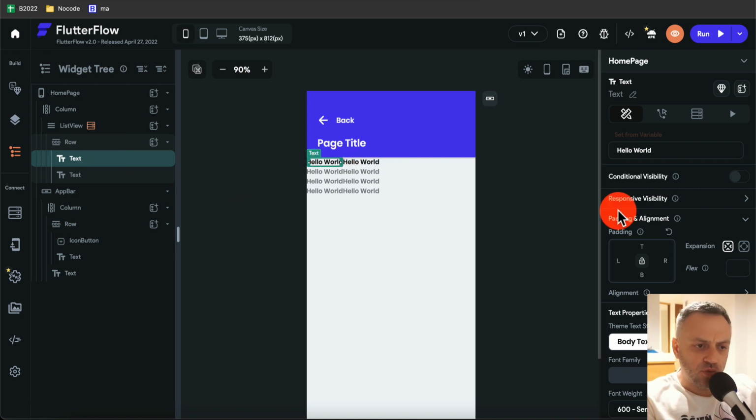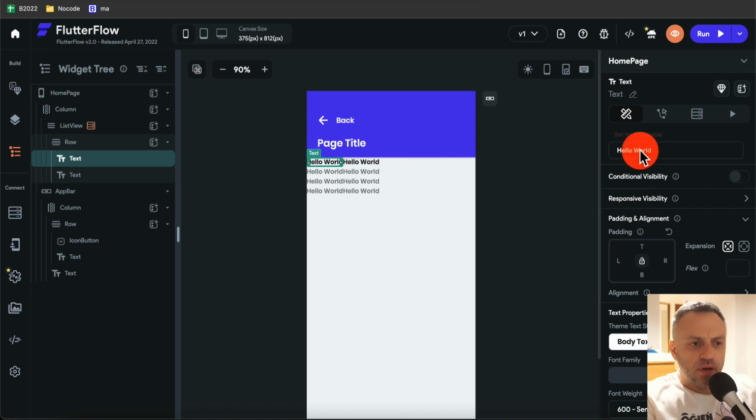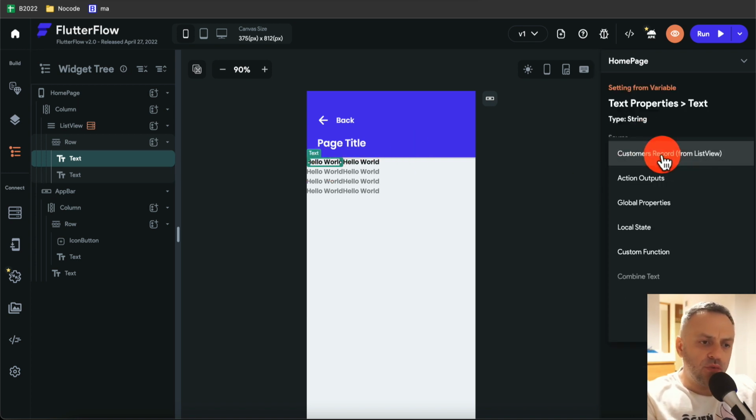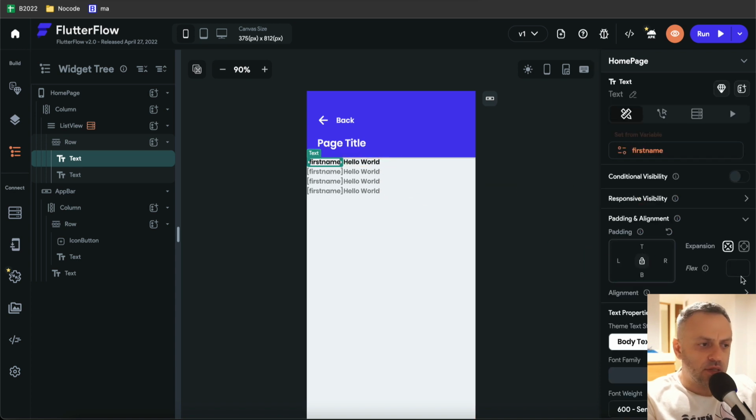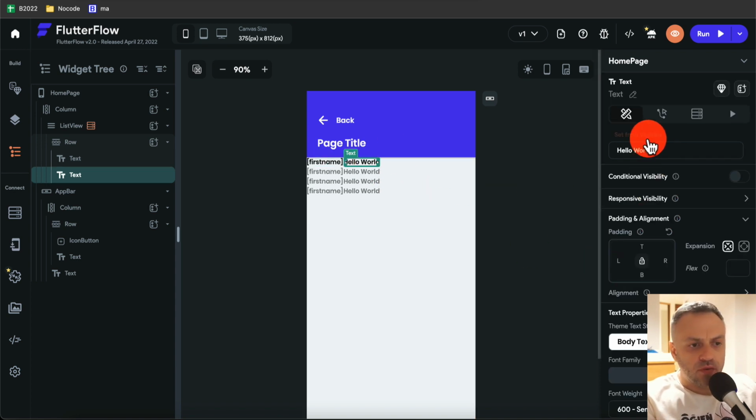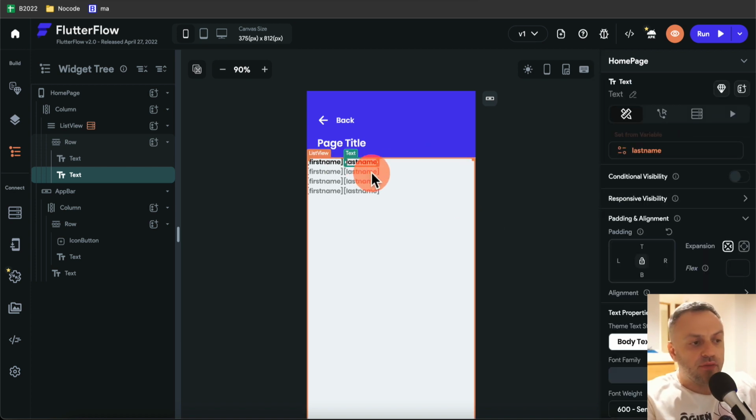So for instance, this one here, the first one, we can set it from a variable, and we can say this is going to be a first name. Okay, hit save. The second one could be the last name. Okay, customer records, last name. And now we have a list, first name, last name. And obviously you can format it as you want, but this is kind of what we have here. First name, last name as a list.